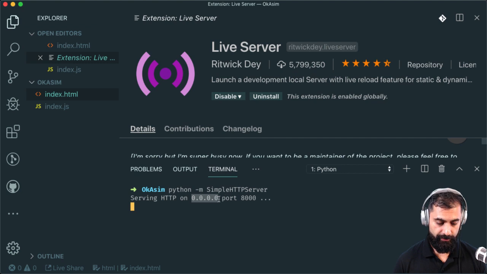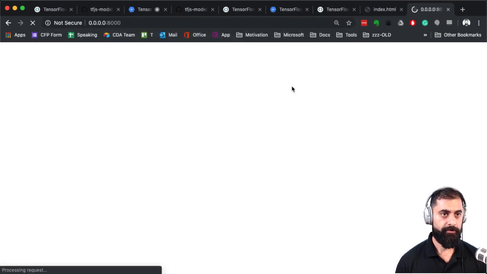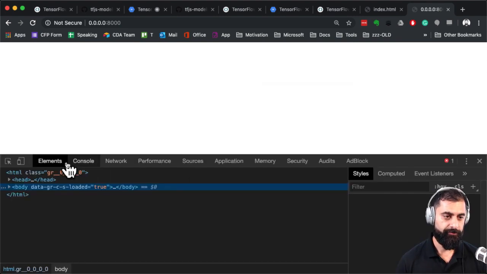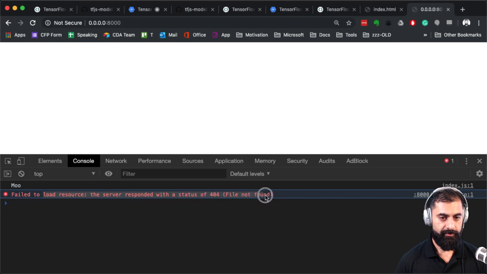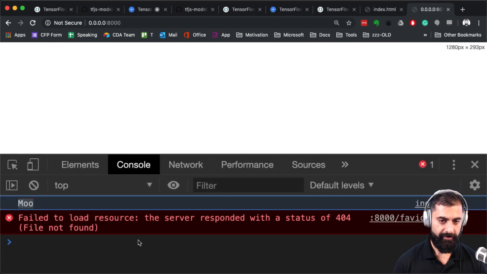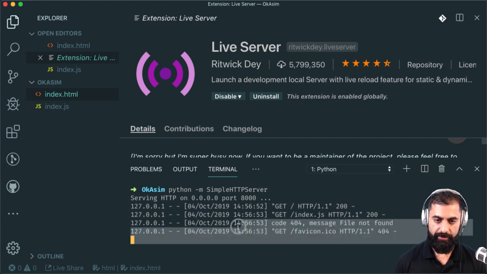Then what you can do is go to port 8000, sorry, localhost:8000. Okay, well you don't know, but trust me, that's working. Oh, you will know because I printed out moo, didn't I? Oh, it's not loading a favicon. Whoopsie-doo. So it's printing out moo, so you know it's working.